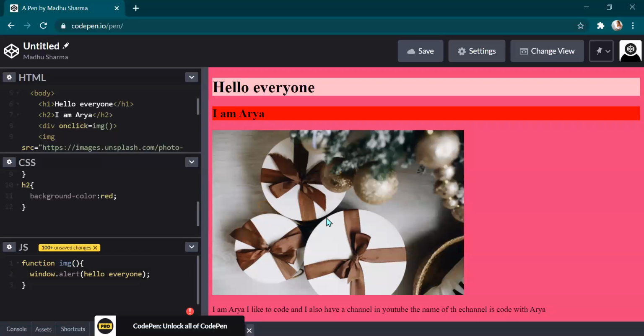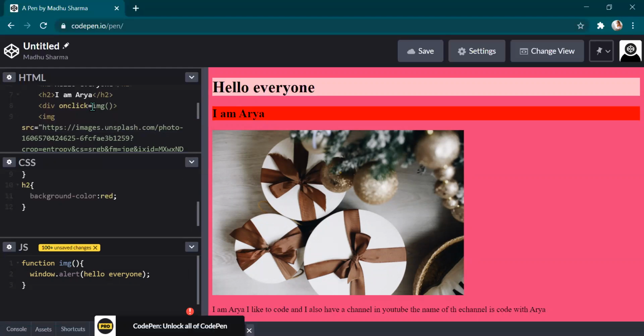Where is this image? What has happened? Div onclick image window alert.